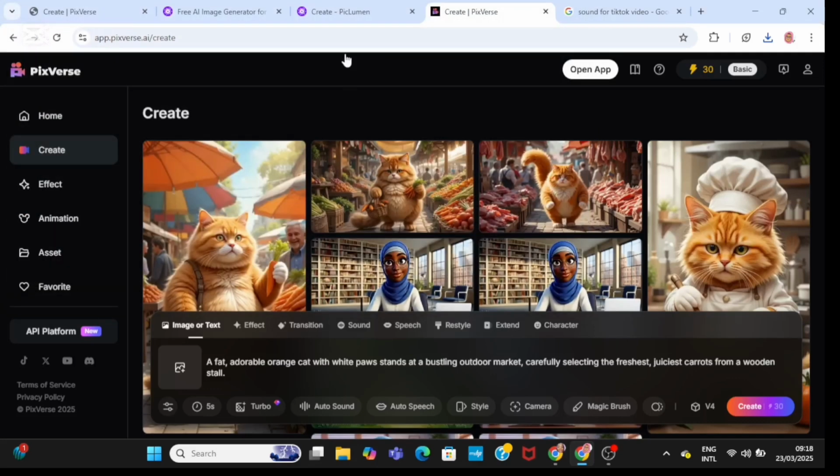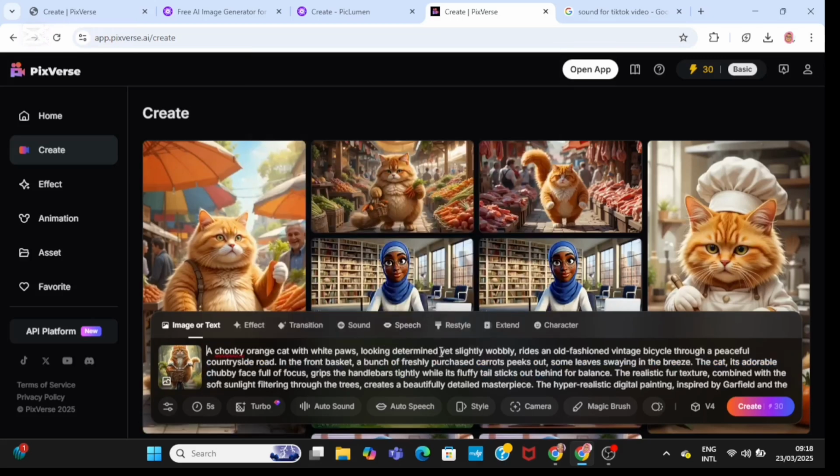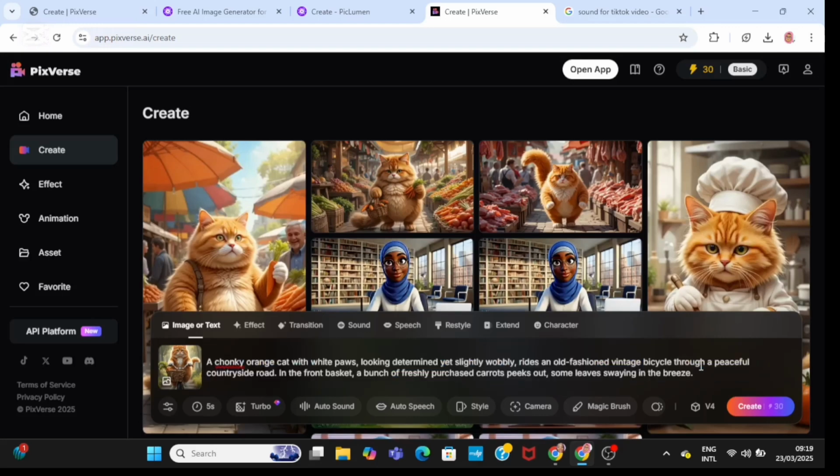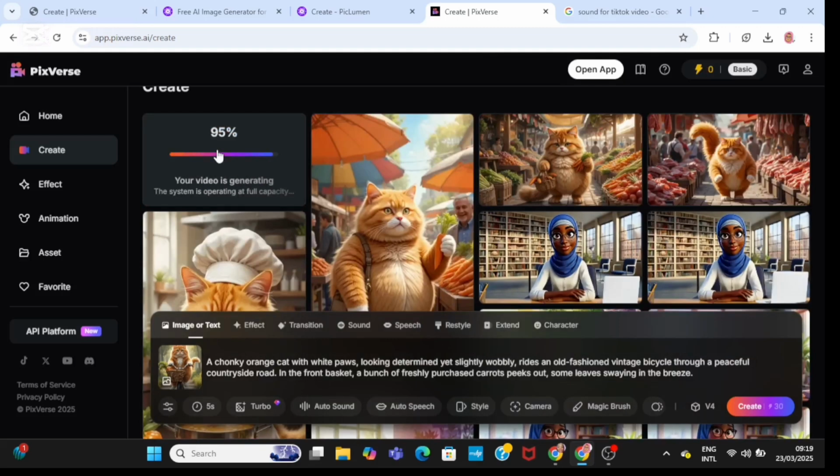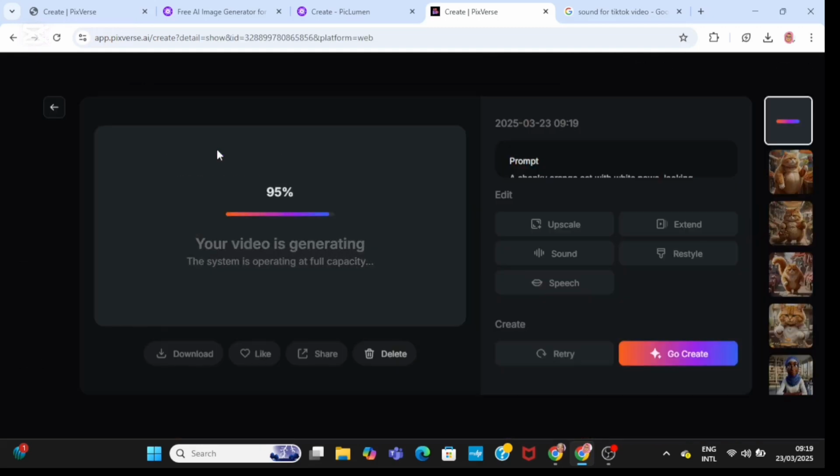I'm going to bring in this image of the cat riding a bicycle. Then I'm going to paste the prompt here again. I'll now go ahead and remove all the instructions that I think are not necessary from the description. Then I'm going to go ahead and click on create. It is creating my image now, my video, sorry.